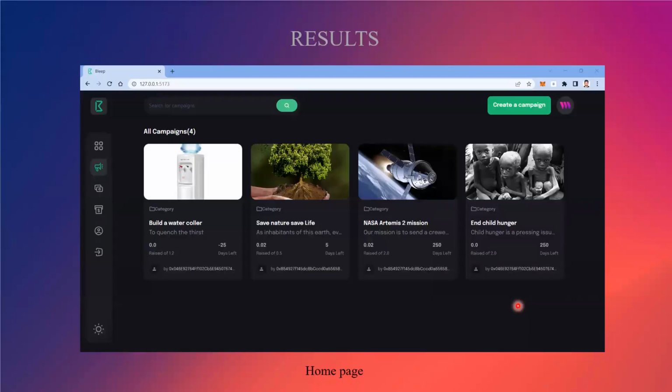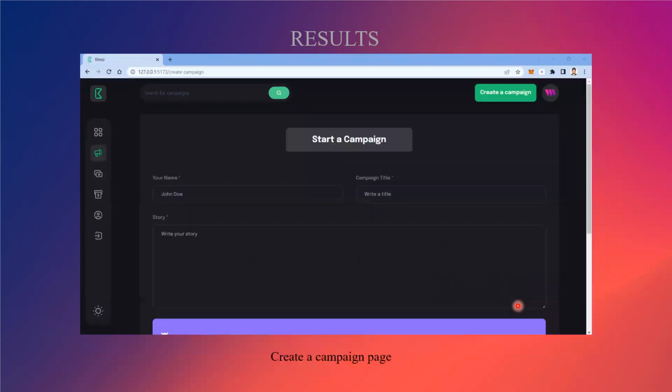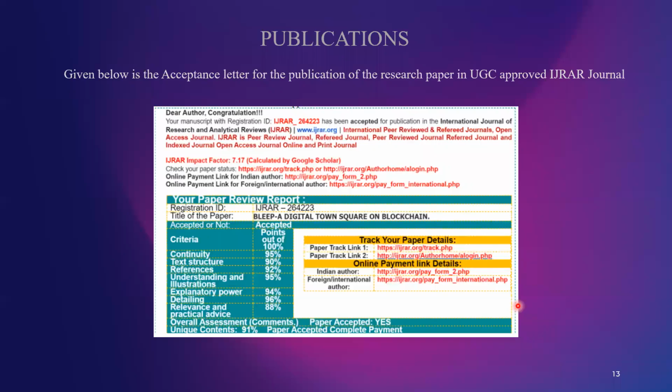This is the screenshot of our application, which I'll be showing you in a minute. We have also submitted a research paper in the IJRAR journal, which is a UGC approved journal. This is the approval letter of our application.